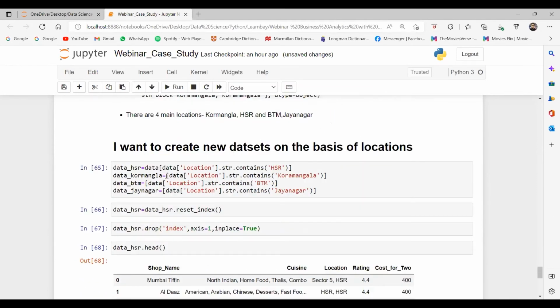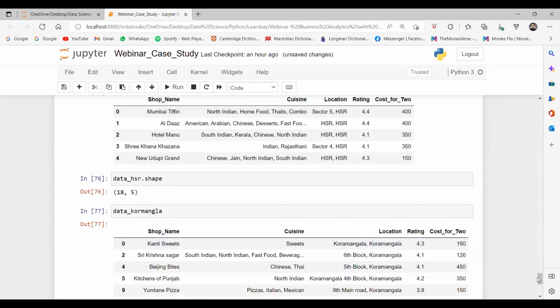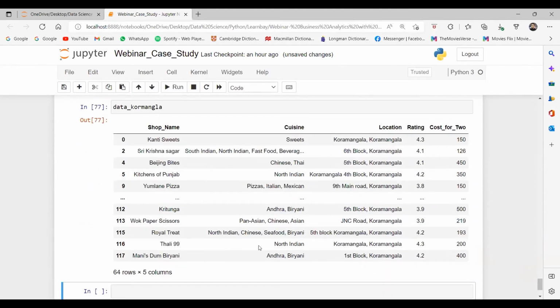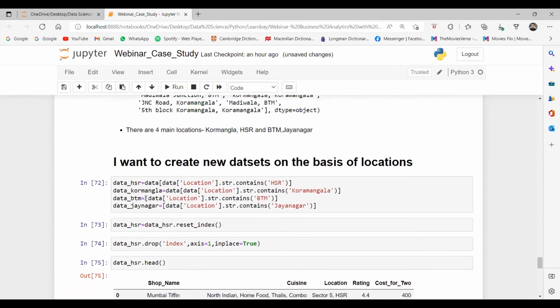Okay, there is one. I have to pass the data also here, right? Now it will work. Yes. So I forgot to pass the data frame. At Koramangala location, we have 64 outlets. And if I select data_BTM, oh my God. So everywhere I have lost this, this data should be there. And here also data should be there.